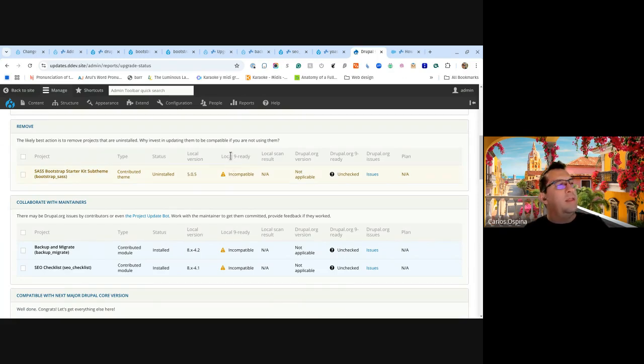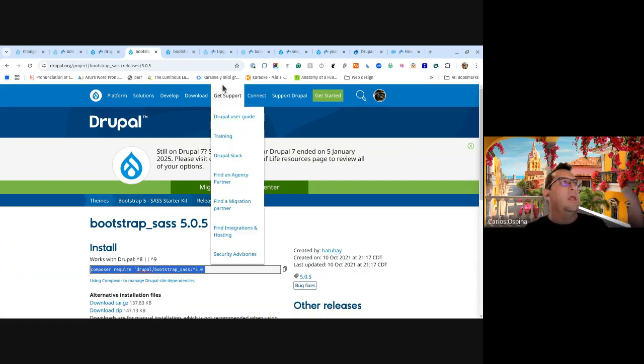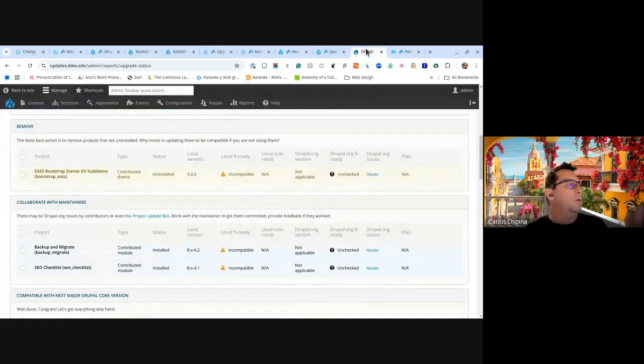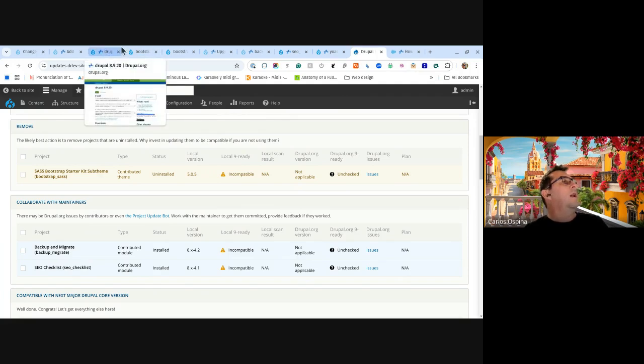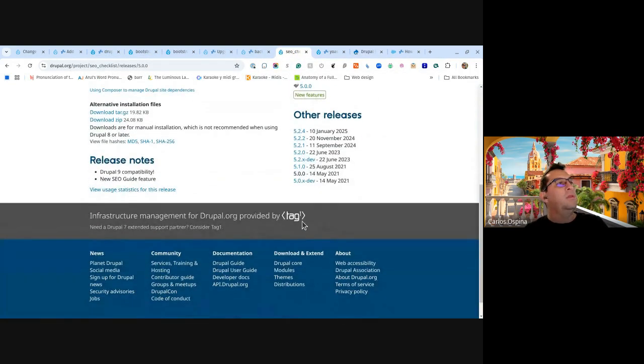It's still saying that it's not compatible with Drupal 9, but we know it's compatible with Drupal 9. And the reason we know is because it literally says there in the release page that it's compatible with Drupal 9, but Upgrade Status could get confused. We're going to ignore that. Now we need to fix these two modules, Backup and Migrate, and also SEO Checklist. And I already did the investigation. SEO Checklist has the releases here.